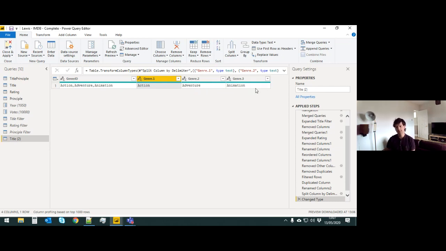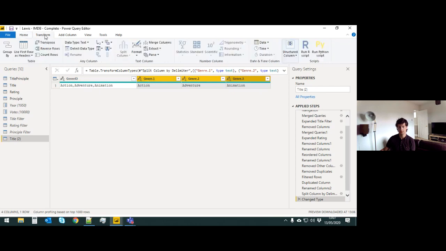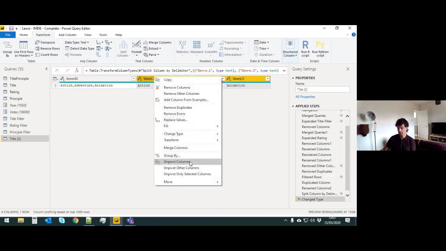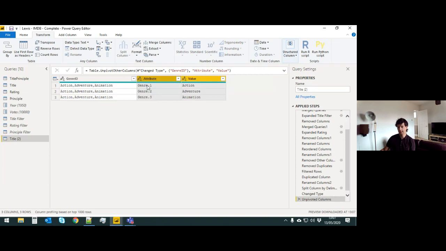Now, this is OK, but we need this as 1 column so we can apply it into a slicer. So for those of you who've used Excel pivot tables, this will be familiar. If you select the 3 genre columns, you can then ask it to unpivot the data. And I've lost the option, but if you right click, it gives it to you. Unpivot columns. And it's taken what were the 3 column names and given that as an attribute, and then it's put the values here. So we can now remove this column because we're not interested in what the column was called, and we can call this genre.